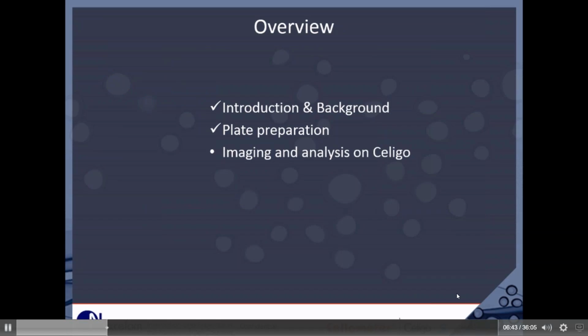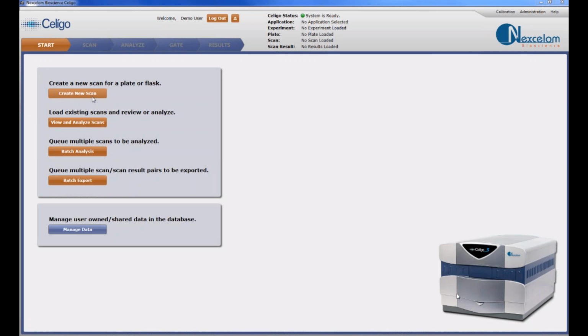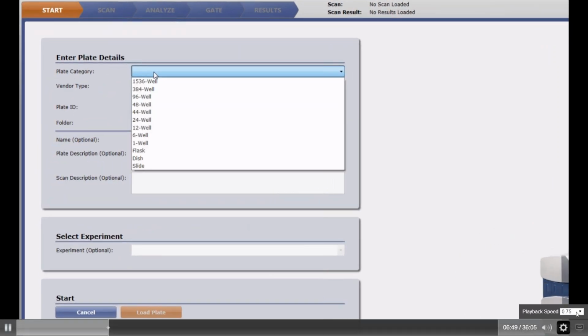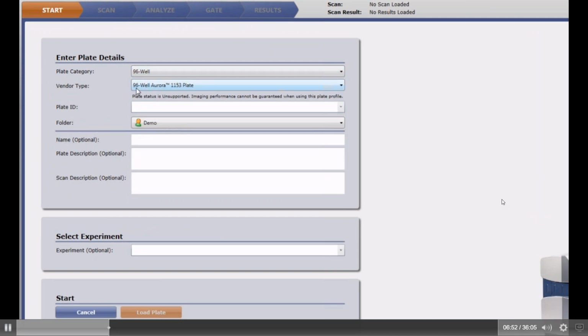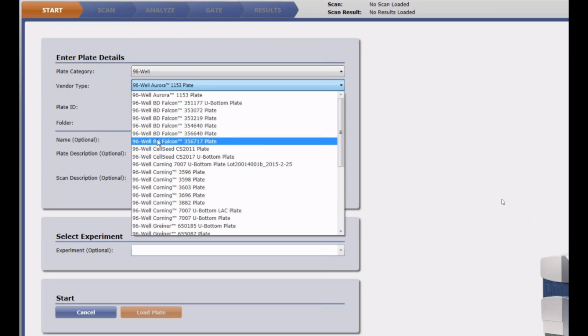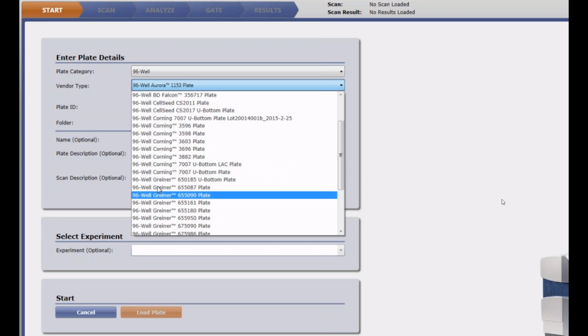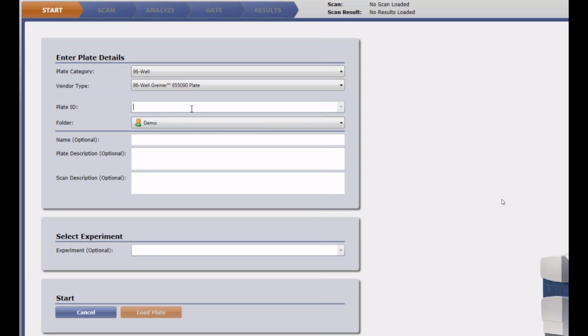So we just talked about the plate preparation. Now we're going to move into how you acquire the image and analyze it on Celigo. On the Celigo, we're going to pull out the plate profile for the Greiner 655090. That's a 96 well plate. This list is alphabetical by vendor. So you have BD Falcon, Corning, keep going down, and then it becomes numerical once you get into the manufacturer you want. These are all different plate formats: clear wall, white wall, black wall, U-bottoms. We want this particular catalog number, 655090. It's a black wall, clear bottom plate.